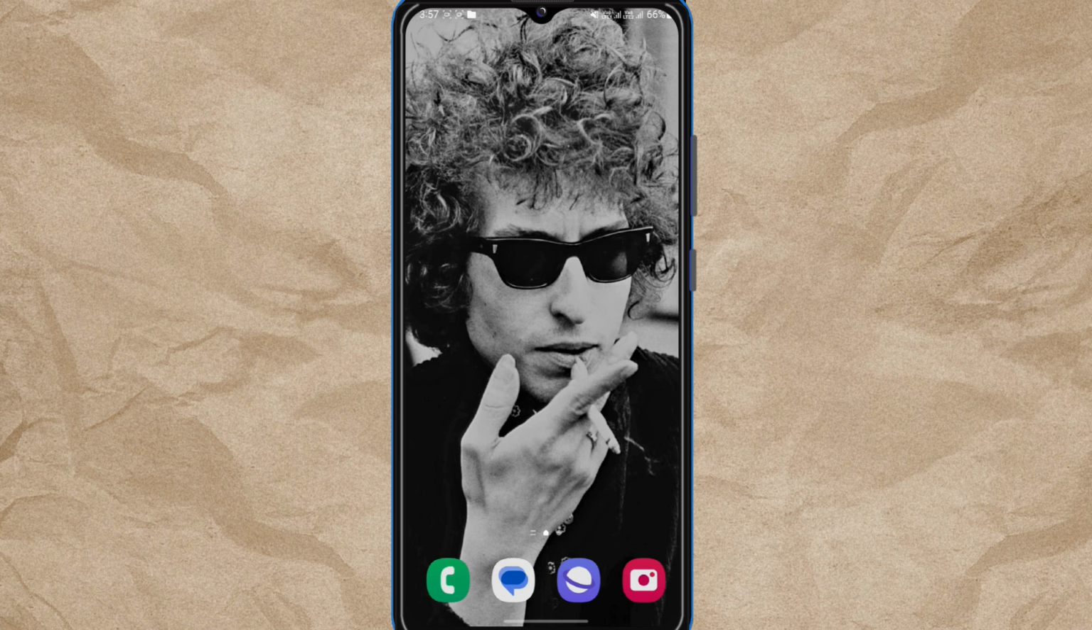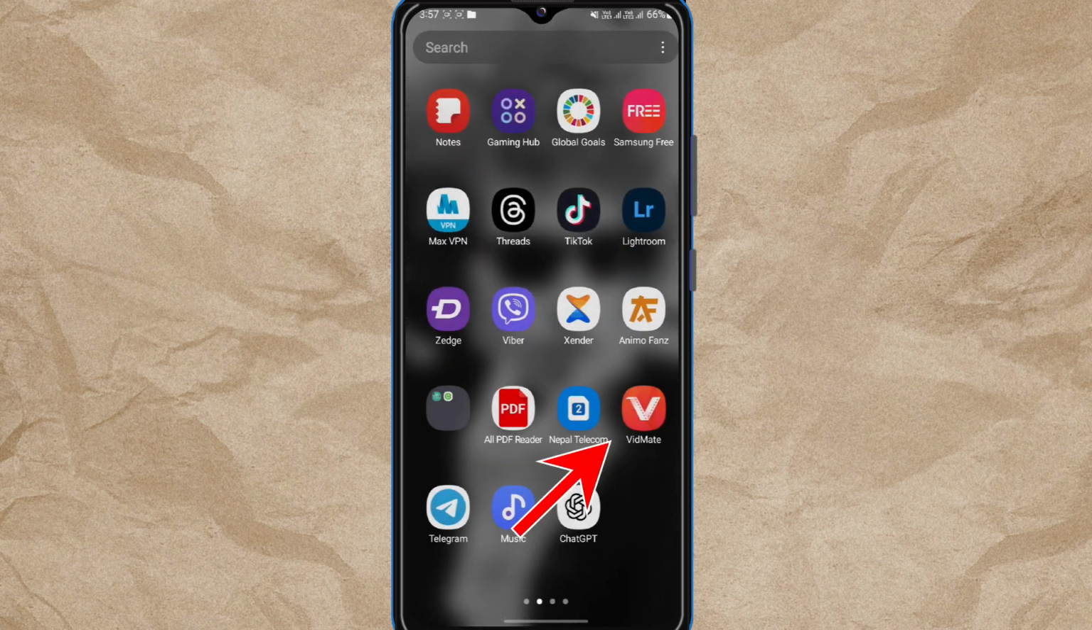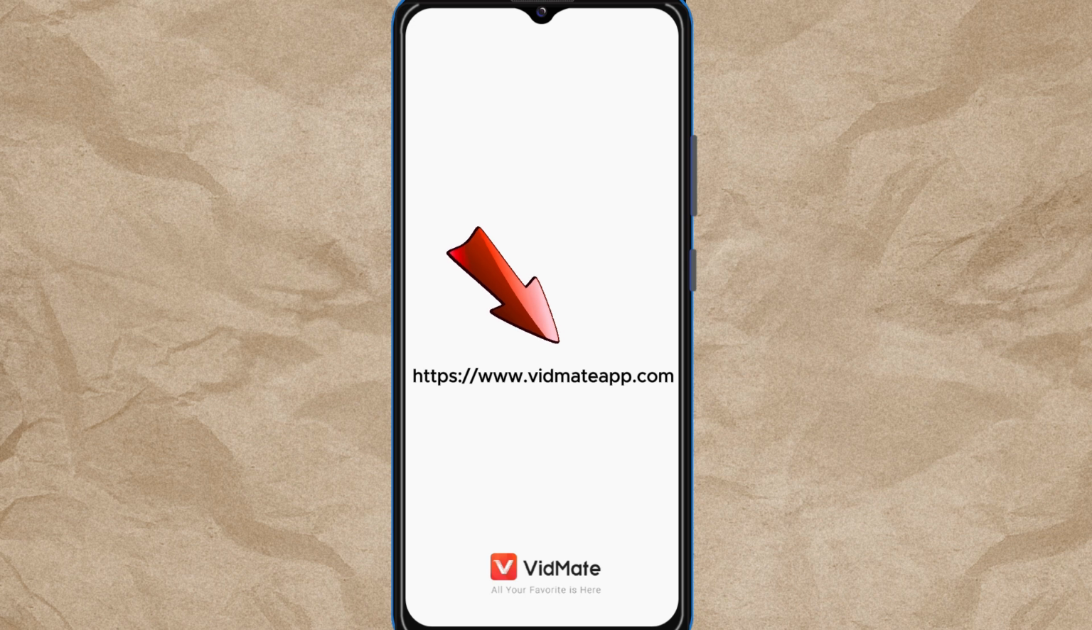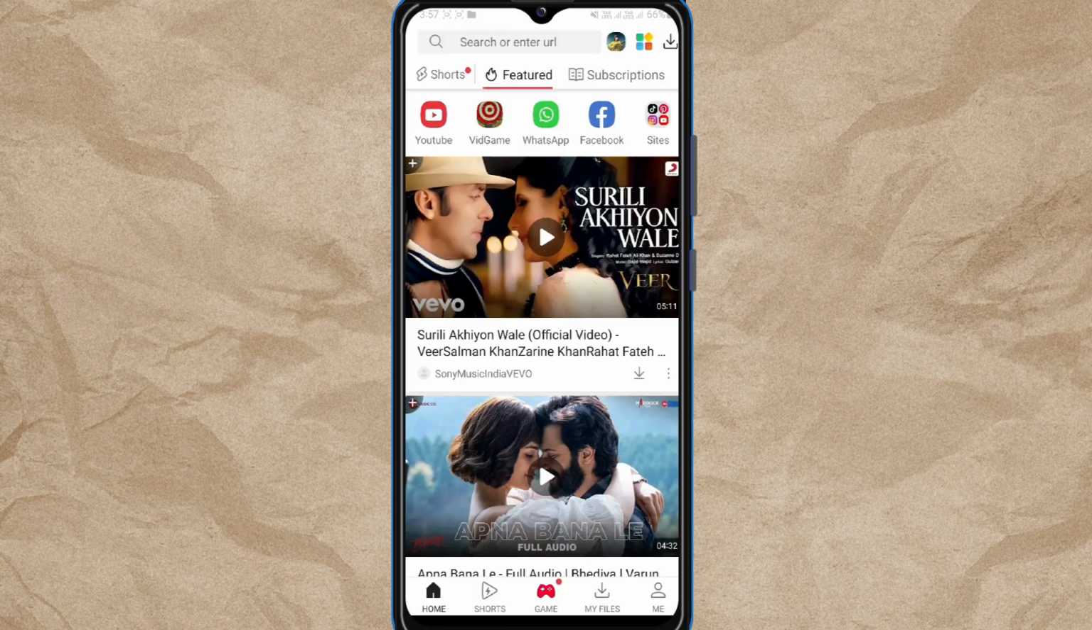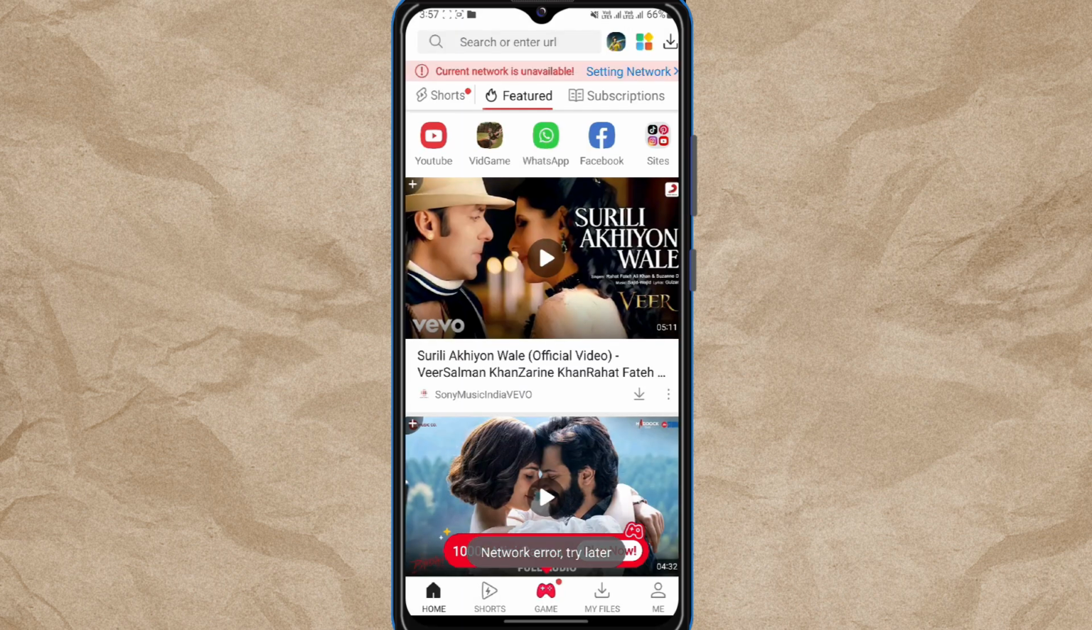Firstly, open Vidmate. In case you don't have it, here's the official site to download Vidmate, as it isn't available in the Google Play Store. After opening Vidmate, in the bottom part of your screen you can see 5 options: Home, Source, Game, My Files and Me. Then you need to go to Me.